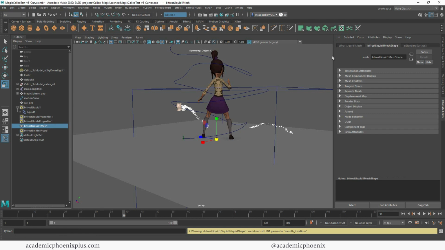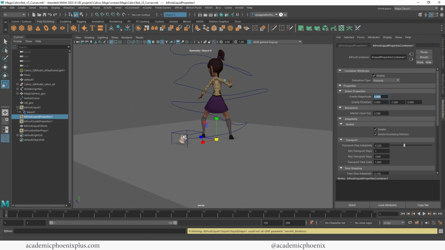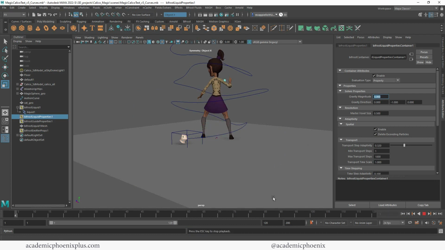Next, let's take a look at the gravity. So when we look at the liquid properties, you can see that we do have a gravity. I'm going to change that to 0 because what I want is for the particles to remain following this path. Now there's still going to be energy going through this because of the motion, but I don't want gravity to have a big impact on this. So let's go ahead and press play and see what that looks like.